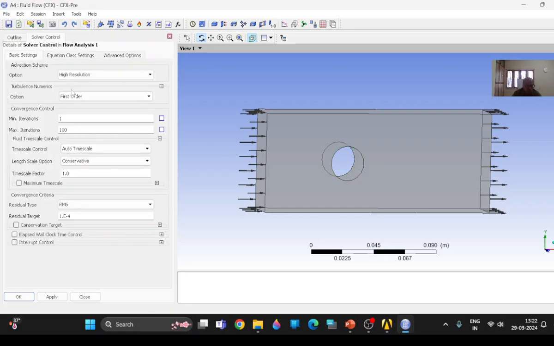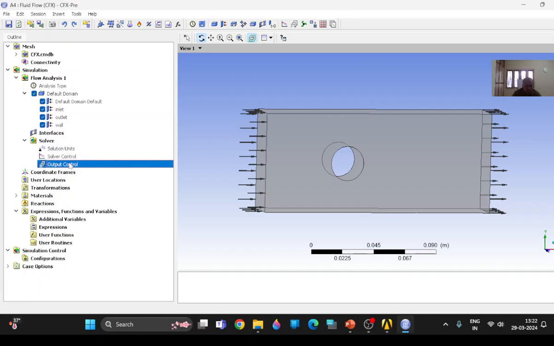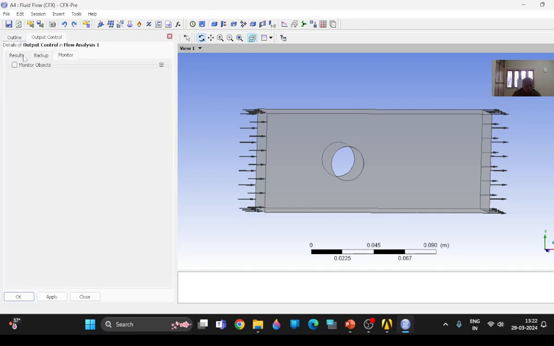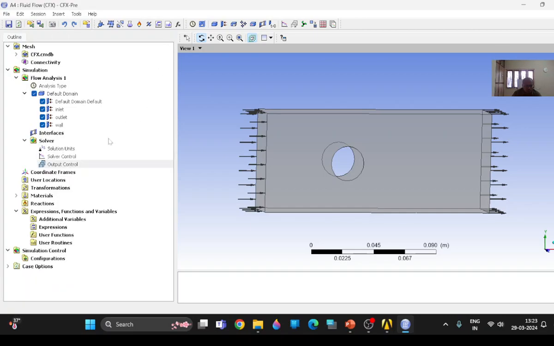Now solution control, the turbulence numerics and advection scheme, two things are there. Upwind you can take, or here you can take high resolution, and maximum number of iterations 1000 we can take, and here I am giving 0.005 mm and making it okay. Now the output control, I am not giving any additional monitors over here, so I am just closing this.